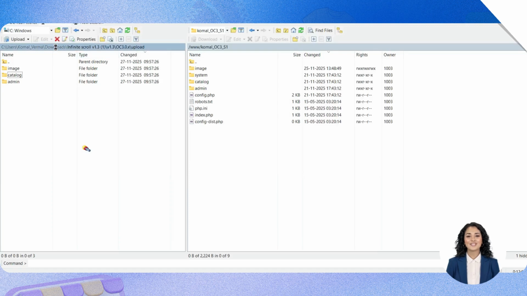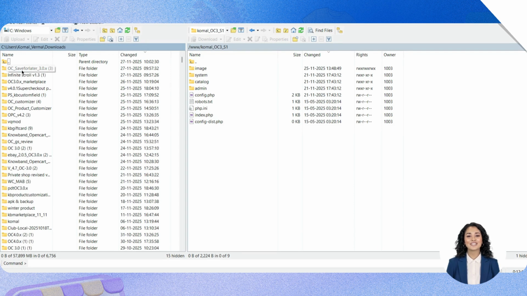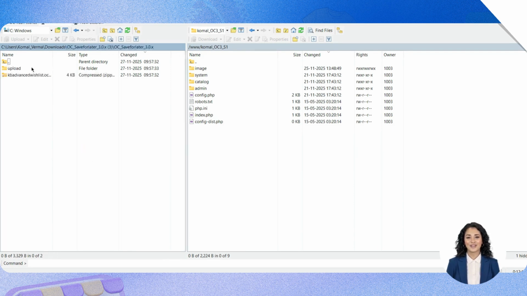This is the module understanding video of the Wishlist, or Save for Later module, so you have to first install the module. To install the module, you should have an Opencart store and an FTP server, with the store directory on the right side. You will have the local directory on the left side, and there you have to reach the upload folder inside the module.